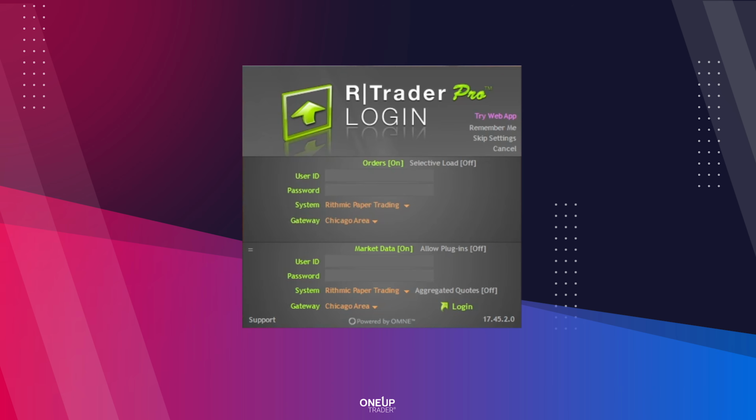From here, what we need to do is sign in to RTrader Pro. You simply put your user ID and password in that you received in your welcome email. System must be set to Rhythmic Paper Trading and then the gateway can be set to Chicago area. Be sure to select Allow plugins as well so that the words are highlighted in yellow. This will allow you to connect to NinjaTrader and third-party platforms without you being disconnected once you log into Rhythmic.